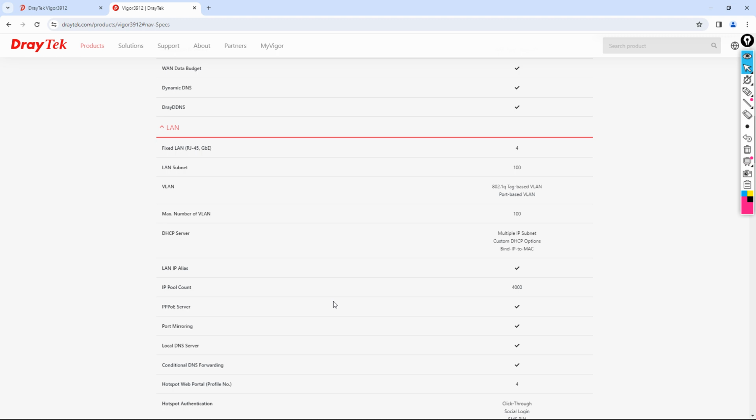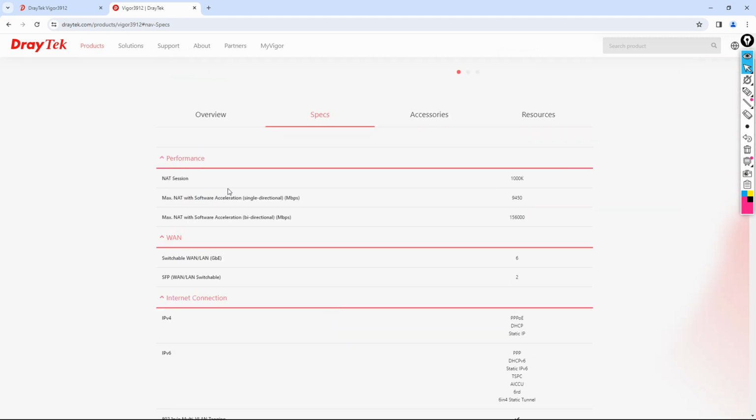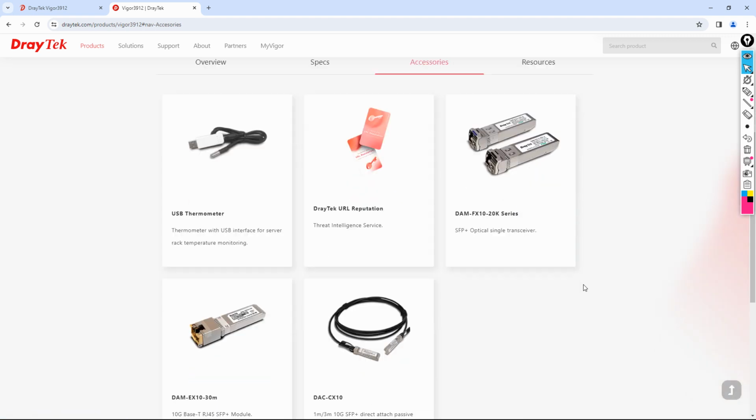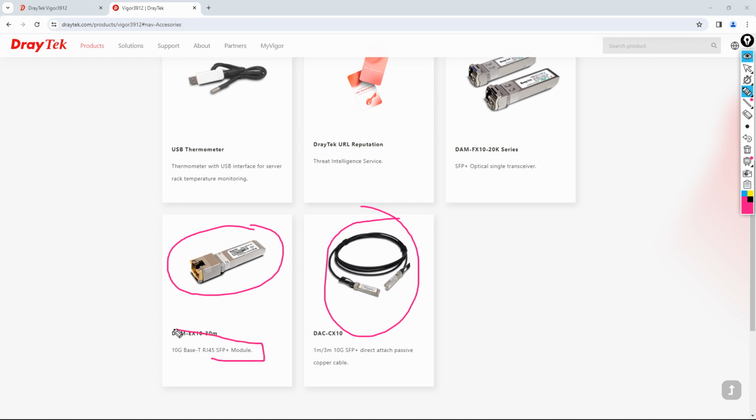In case you don't want to use the DAC cable, maybe it's very far, your DrayTek switch is here and another switch is in a different IDF room, so I cannot use the DAC cable there, I can just buy the transceivers and connect them. Yeah. And if you want to know more about the specifications, you just click on that and you will get more information.